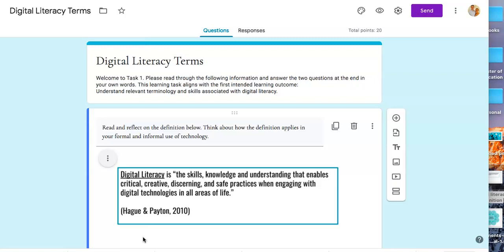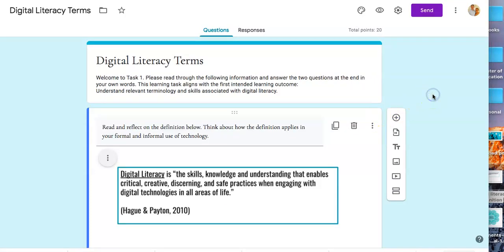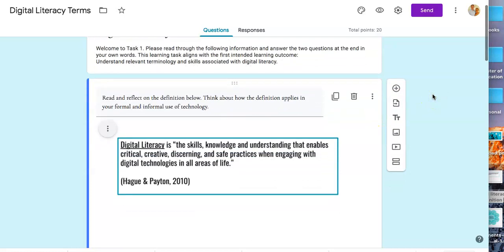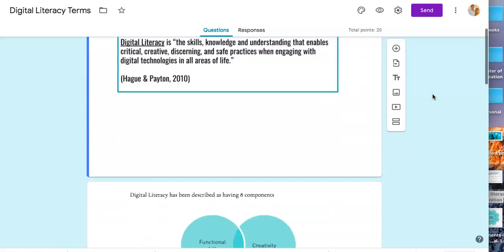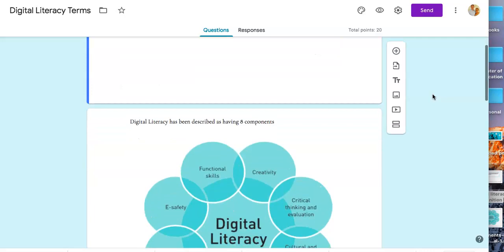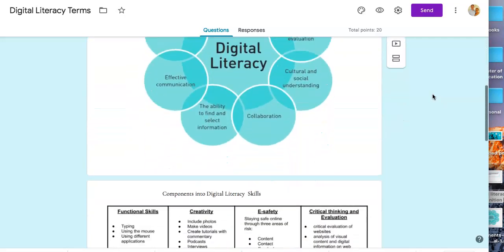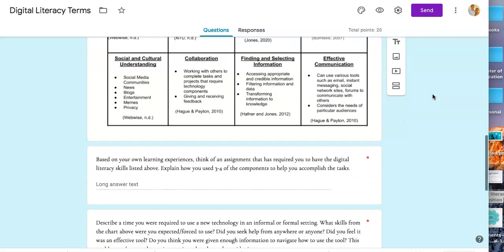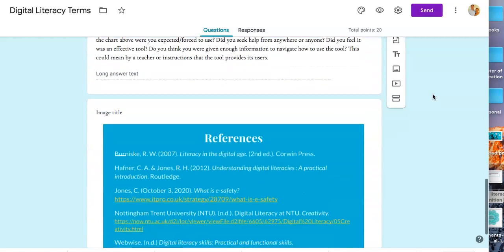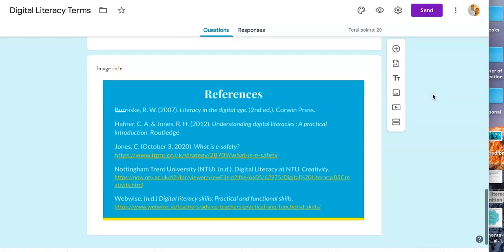So moving on, right now I have opened the Google Classroom activity that you just completed, just so that you're aware of what we're going to be doing during this tutorial. As you can see, we created a little form here using Google Forms that gave you a bit of information, a few images, questions, and then a slide for your references.